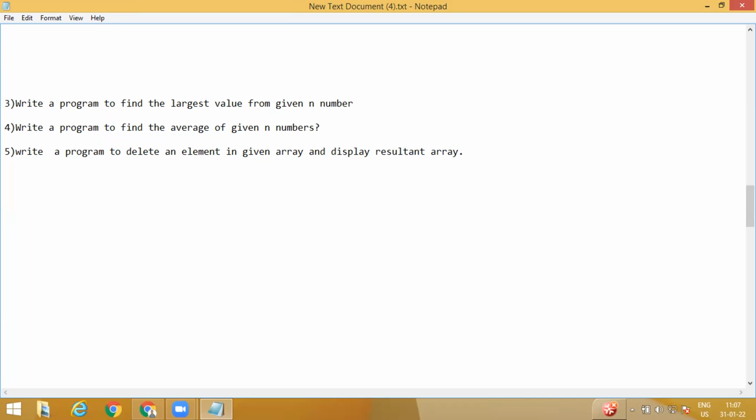Try this program. We have to use one function simply to delete one element from the array, and then we have to display the resultant array. Same logic only. We have to take the n value from the user and create the list. Then with the help of one function, we have to delete one element from the list. Then we have to display the list. That's it.